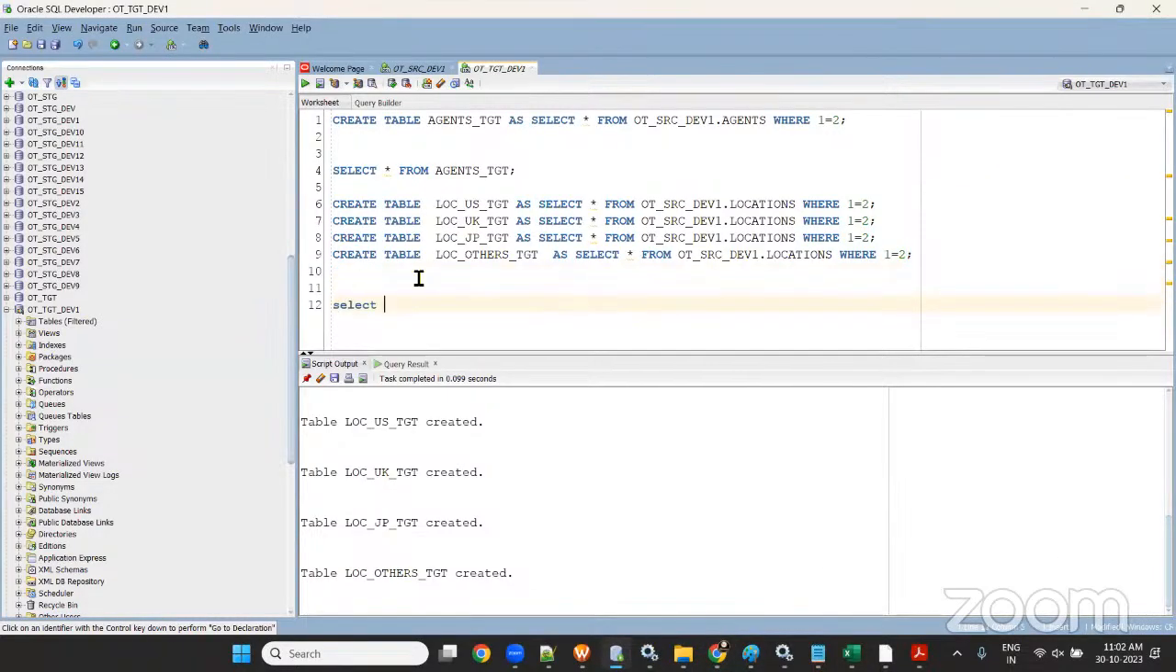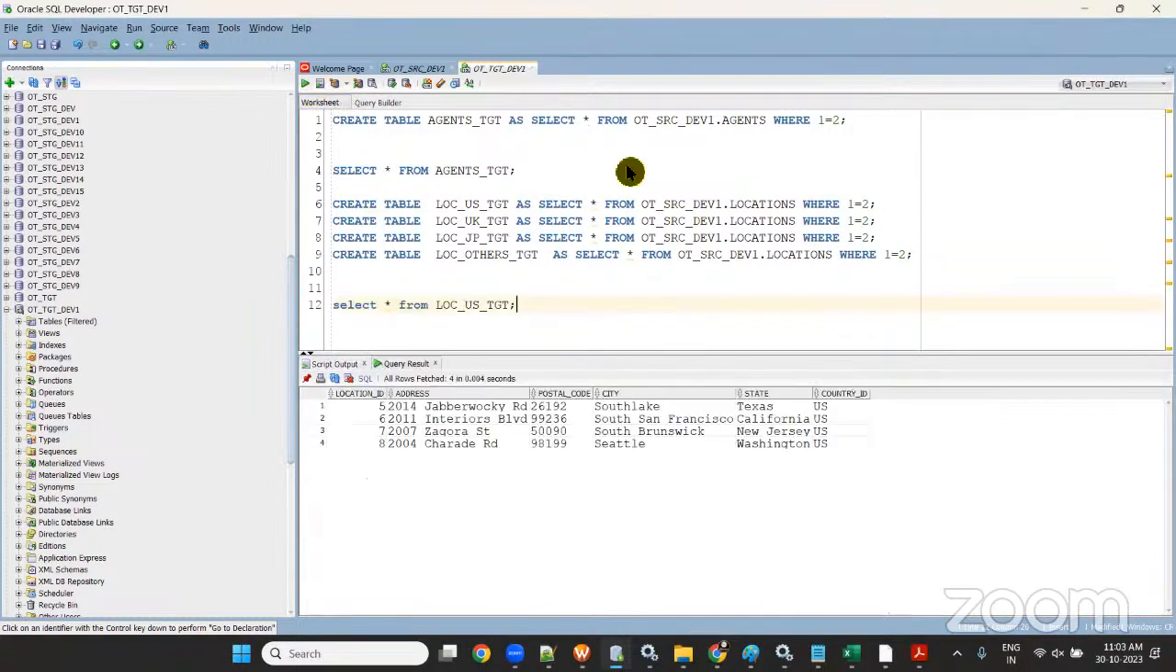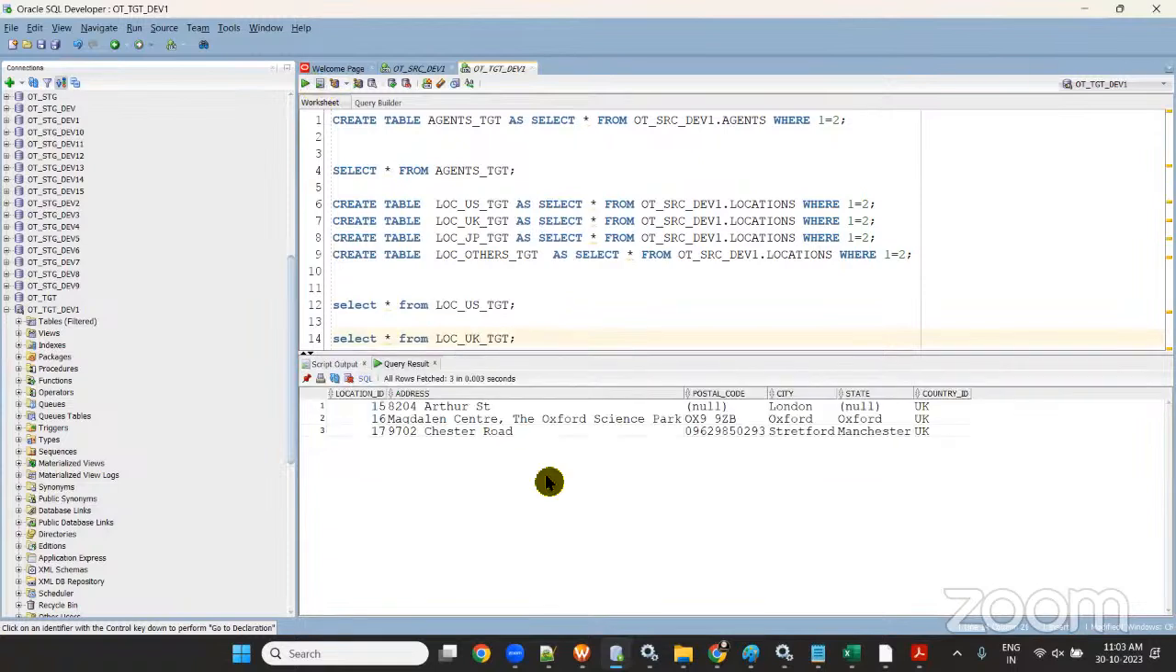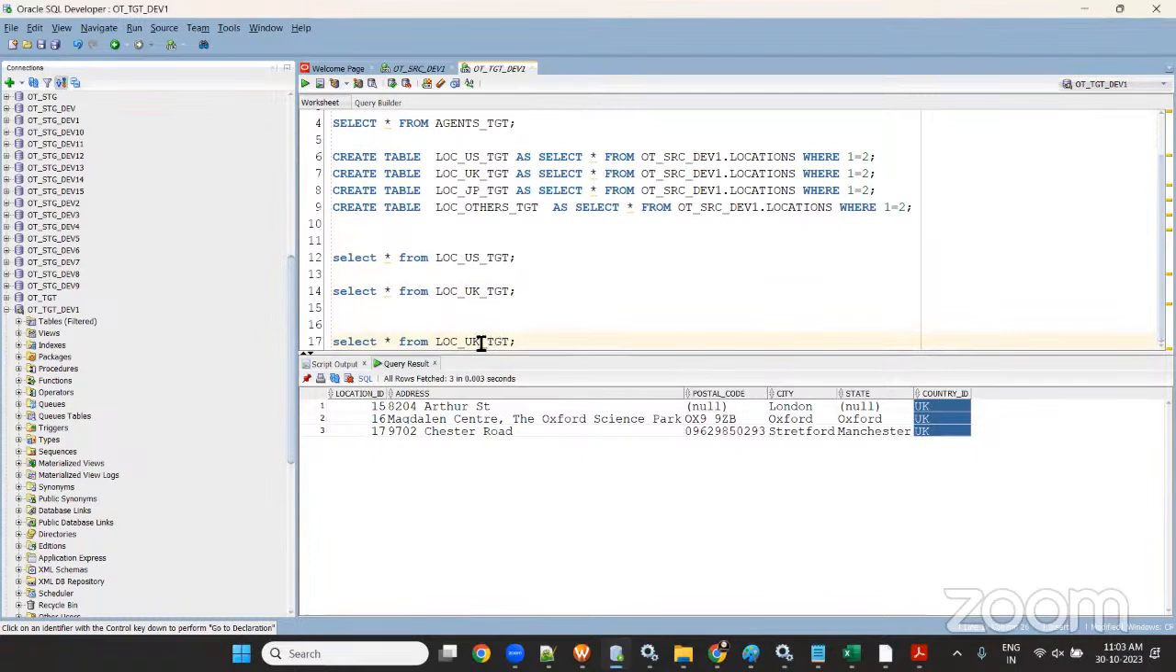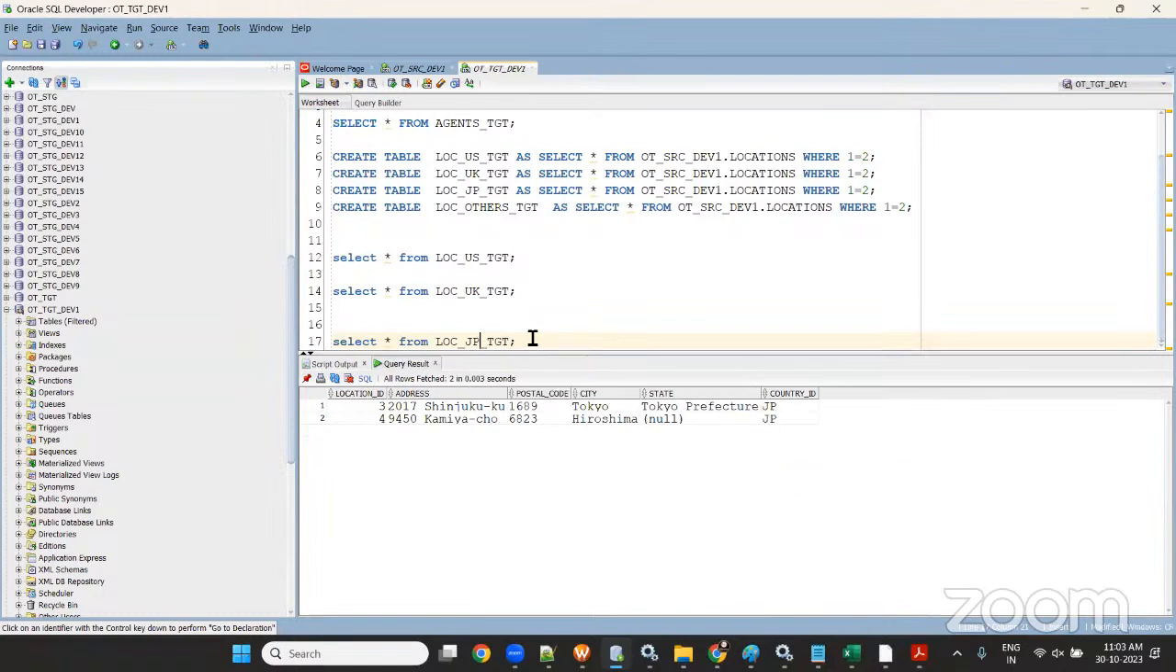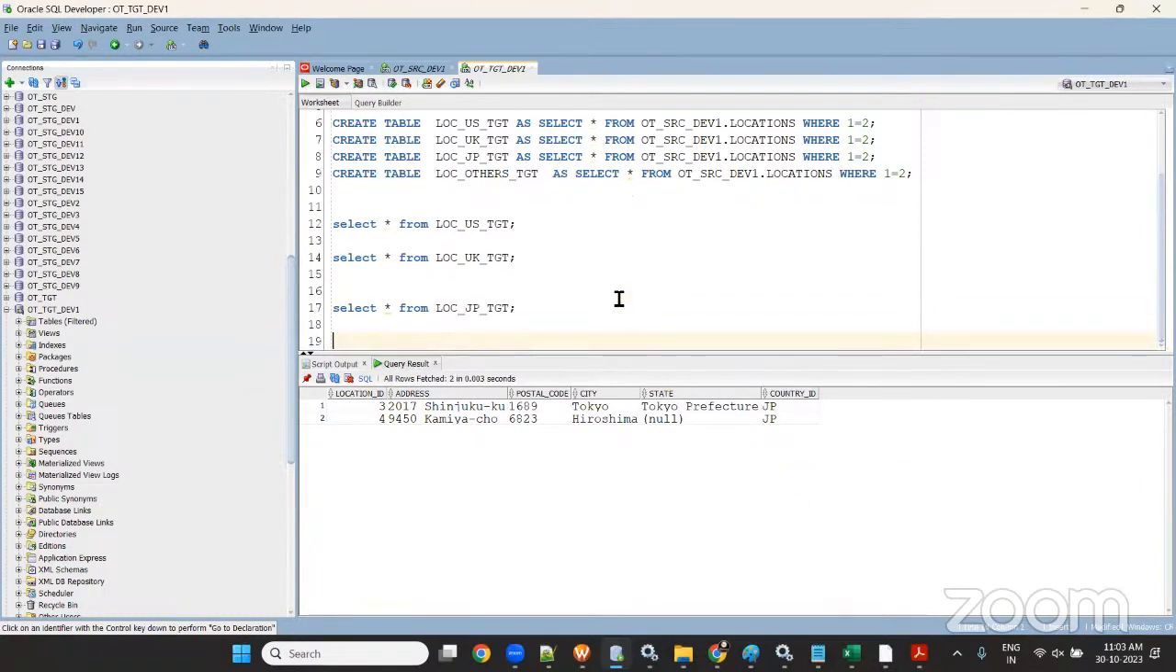Now go to the target and check. Select star from locations US TGT. Only US records will be there. Select star from UK TGT. Only UK records will be there. Select star from JP TGT. Only JP records will be there. Select star from others TGT.